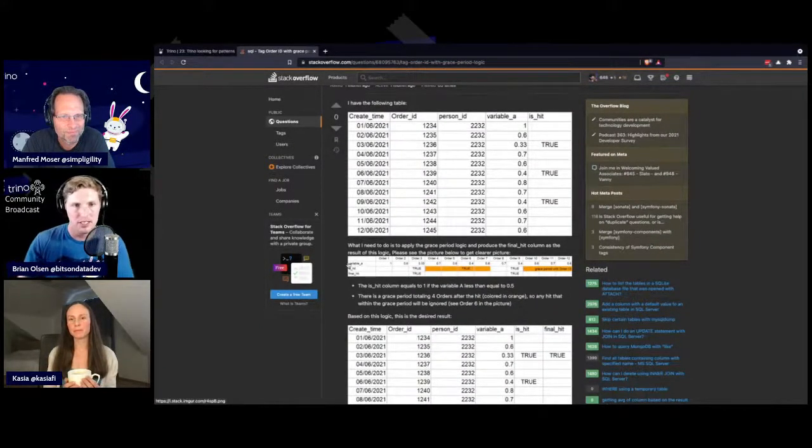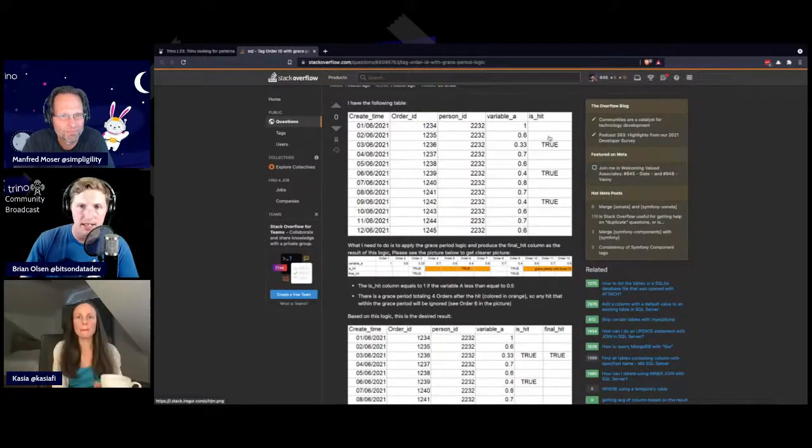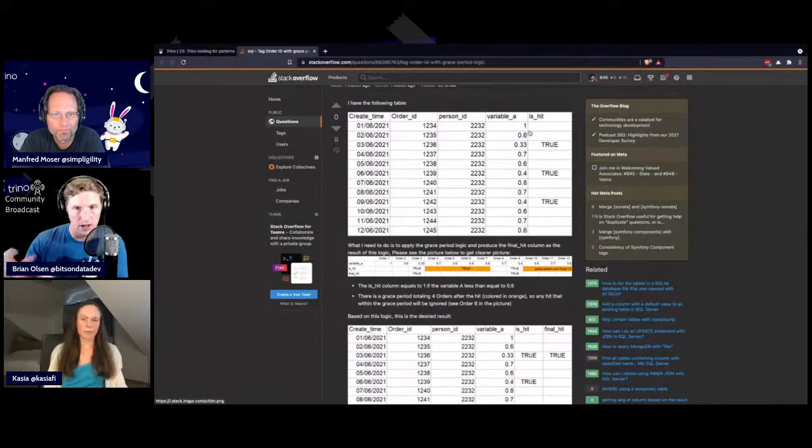This table has create time, order ID, person ID, and some variable, which they just called variable A, and then they defined this is_hit semantic on it. So there's an is_hit column where we look for the pattern of it being equal to true. Basically, it's a hit if variable A is less than or equal to 0.5. We have a couple here where is_hit is set to true. It's 0.33 here, so it's less than 0.5, we say it's a hit. 0.4, it's a hit. 0.4, it's a hit. So we have 3 rows that are hits in this column.